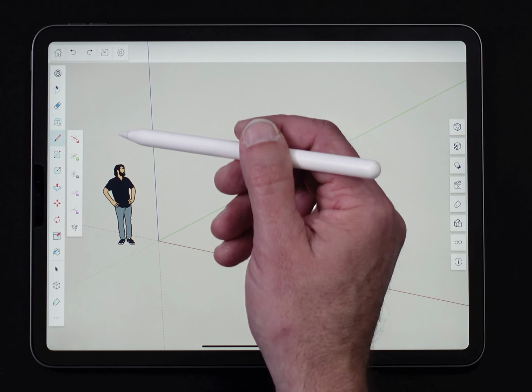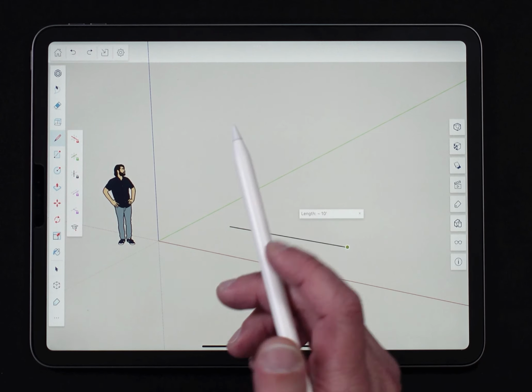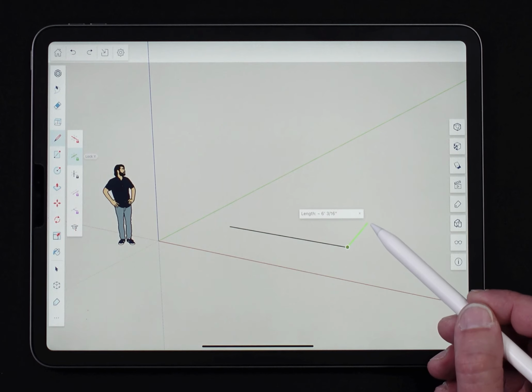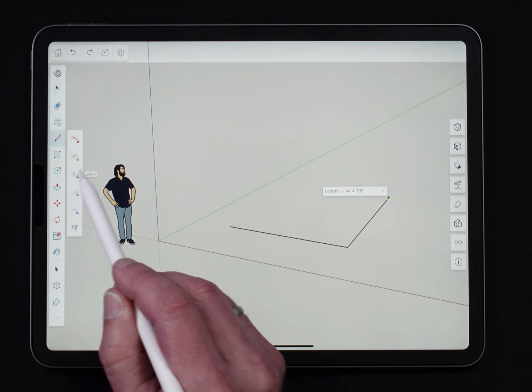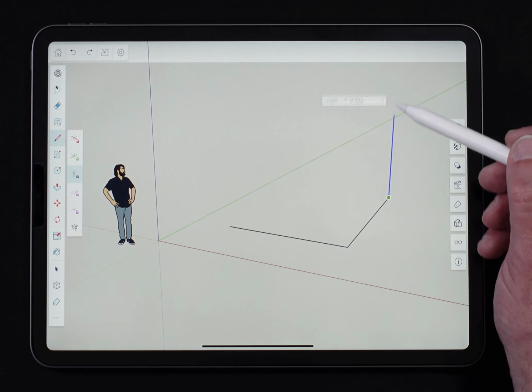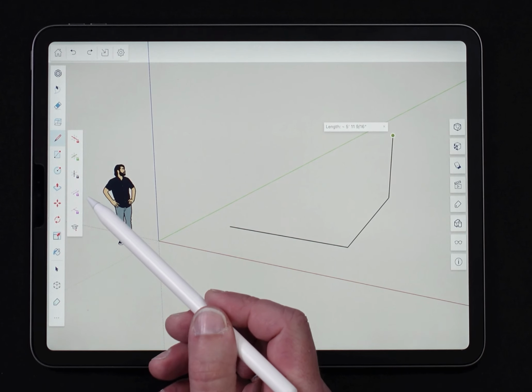This is a little bit different if you're an existing SketchUp user, because you choose your axis lock before you start drawing. So if I hit green now, as I start drawing, I can only move there. Blue, same thing. Same thing goes for my magenta lock.